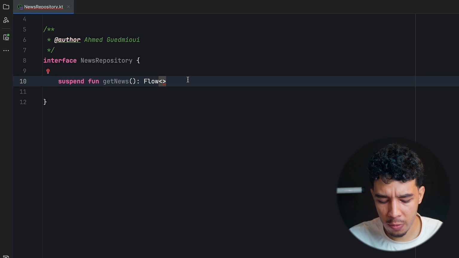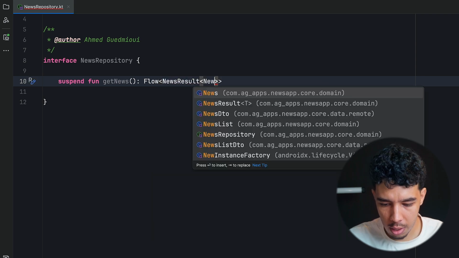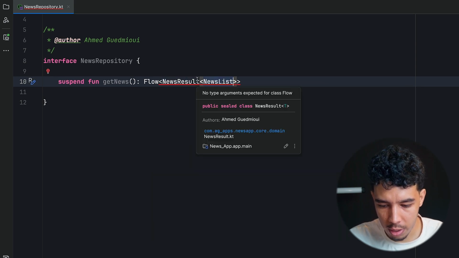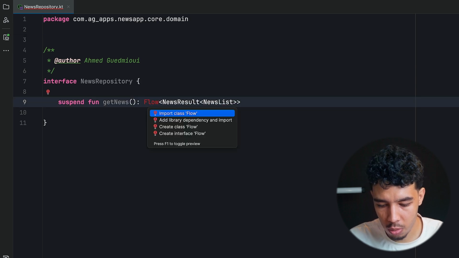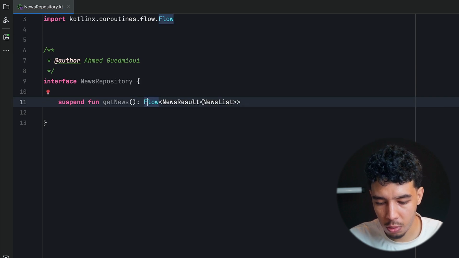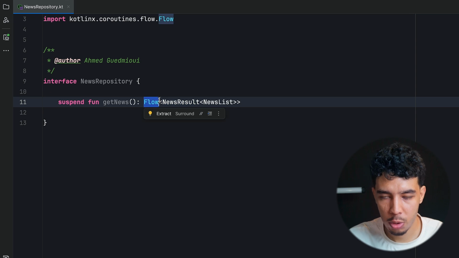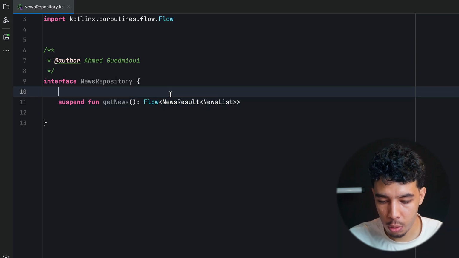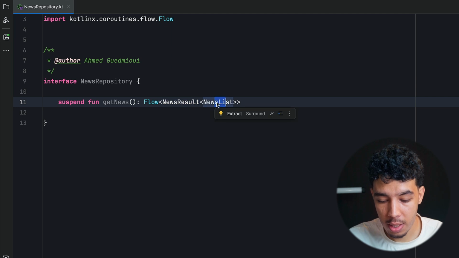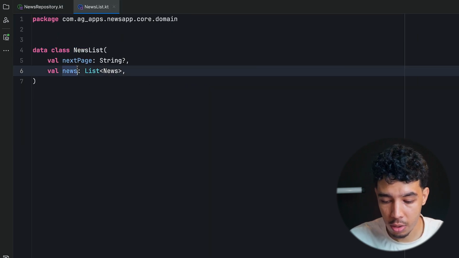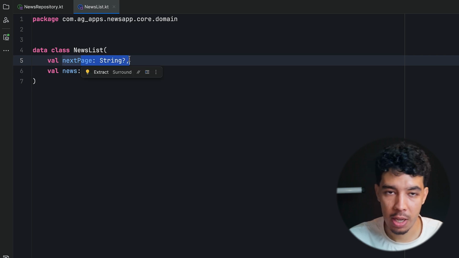So here it's going to be of type NewsResult, that is a NewsList. We have an error in here. Maybe this is the wrong flow. Yes, that was the wrong flow. Let me just re-import it from kotlinx.coroutines. So we want to return a Flow, which means we want to make multiple emissions if we need to. And then the NewsResult, which is the one that we just created. And the data type, which is this T, is now our NewsList that has a list of the news and the next page that we can paginate to.